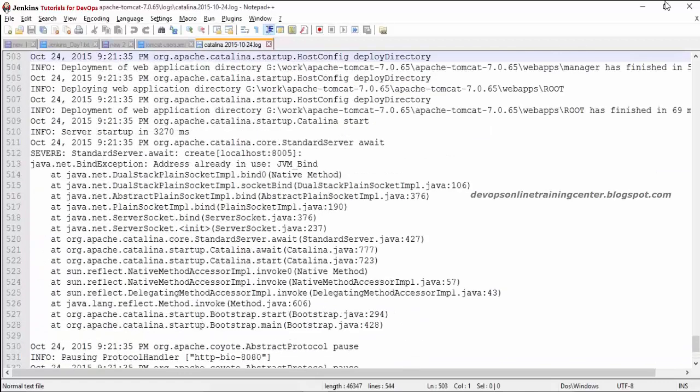Can you see an exception here? The exception is java.net.BindException: address already in use. What do you mean by address already in use? Somebody else is using the port number 8080, or 8005. The port is already occupied. A port is occupied by only one process on any machine. Two or more processes cannot bind the same port. So that's the reason my Tomcat is not coming up.